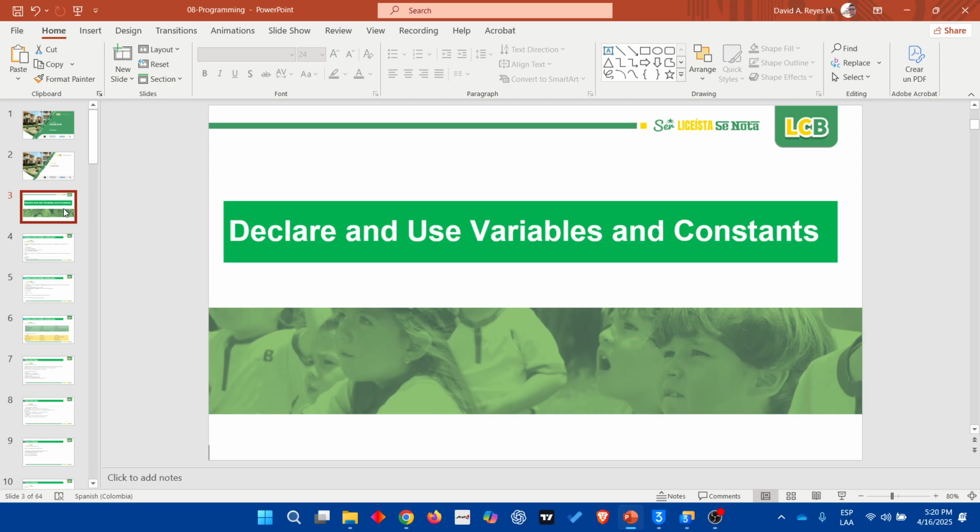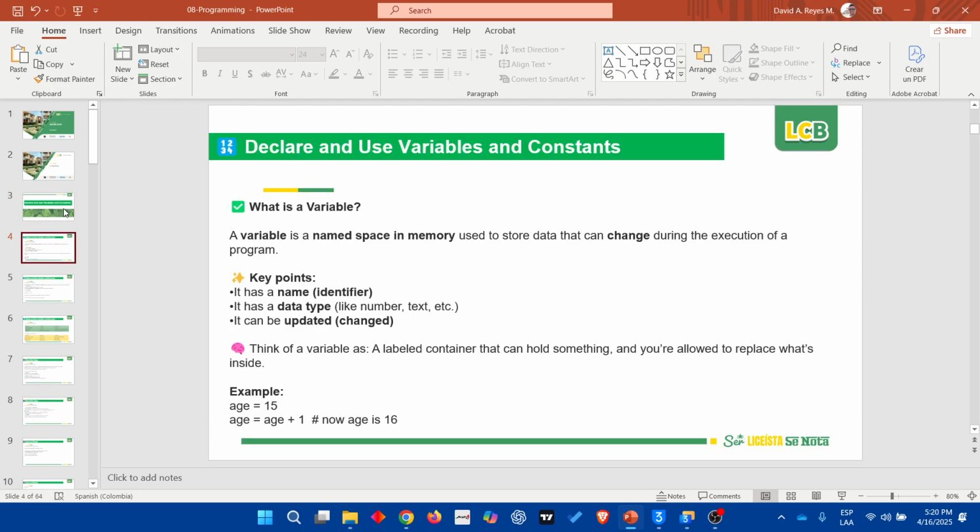So, declare and use of variables and constants. This is too simple. So what is a variable? Remember that I always tell you that it's a space of memory that you use to give a value, and that value can change during the execution of a program.